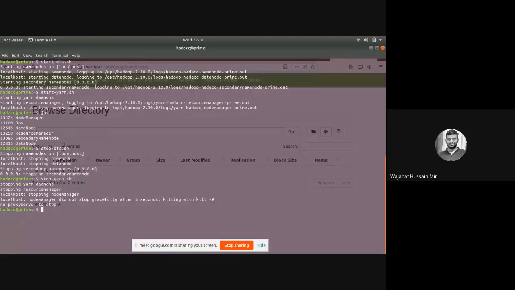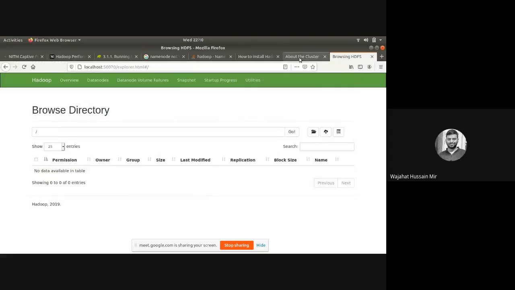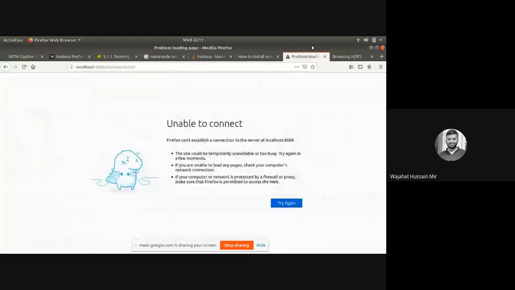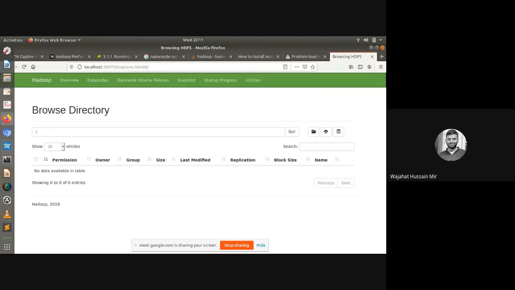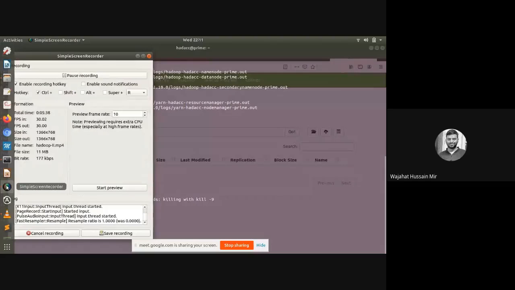Stopping node manager. See, jps: nothing is there apart from Java. That means all of the things have been successfully stopped. This will not get accessed because it's already stopped. Just verify it, it won't run again. So this marks the end of this Hadoop installation.